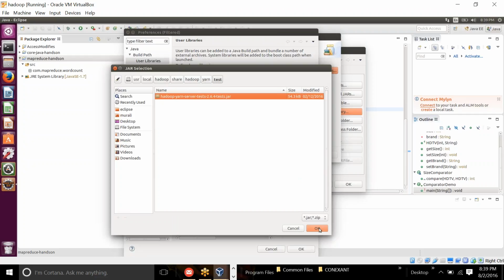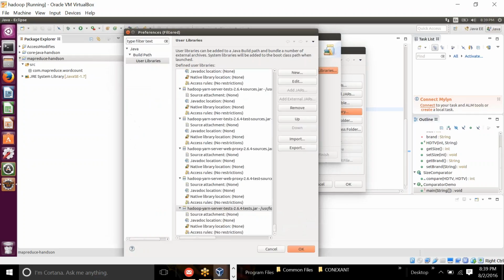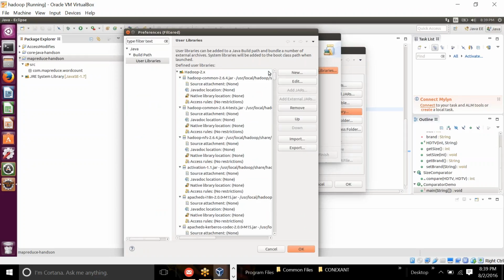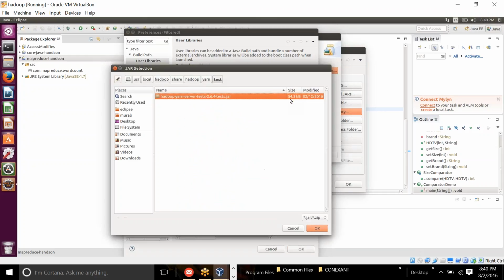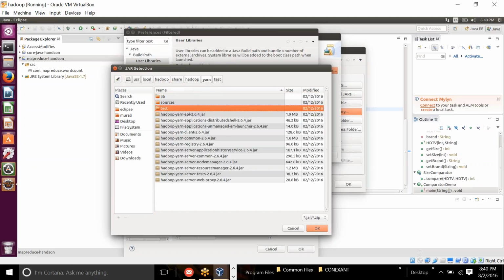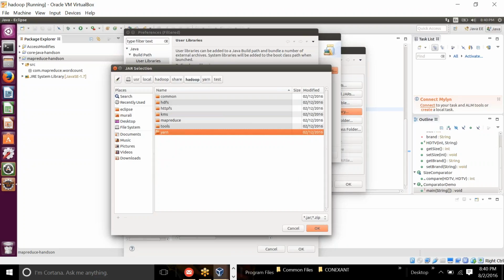Server test jar. So that's why I'm adding all the jars at a time. If you add the Hadoop common, Hadoop core, YARN and MapReduce related jars, that is enough to serve your purpose. But here that is not our intention. Our intention is to make use of this directory for our whole purpose, right? That's the reason.